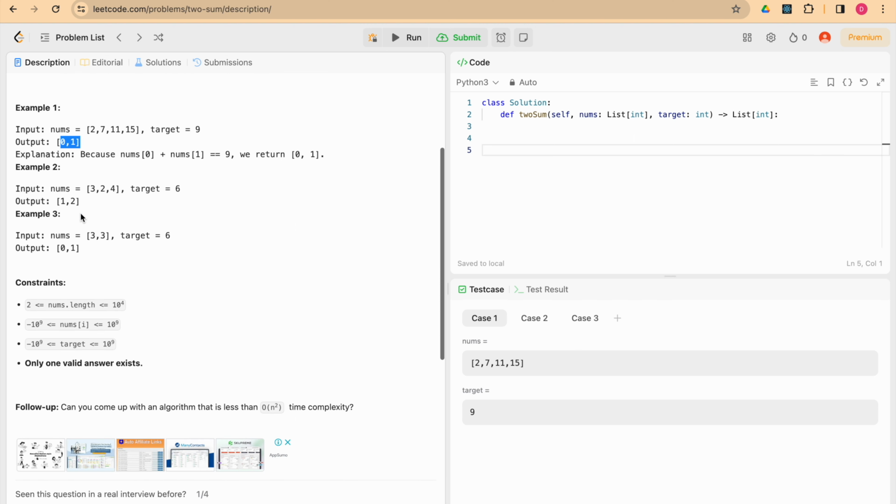Now the second example: 3, 2, 4 and the target is 6. Here you can see if you add 3 plus 2, this is going to be 5, and if you add 2 plus 4, this will be 6. So that means we have found the answer and we need to return the indexes of 2 and 4. The index of 2 is 1 and the index of 4 is 2. So this is our answer.